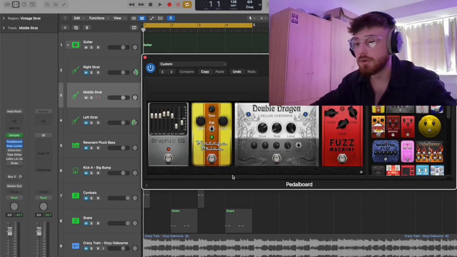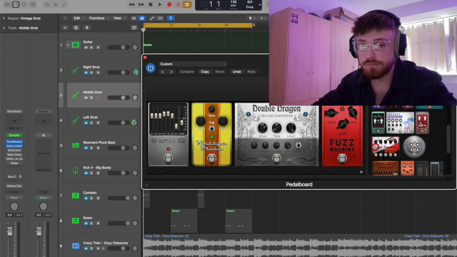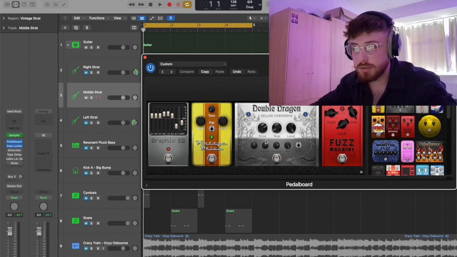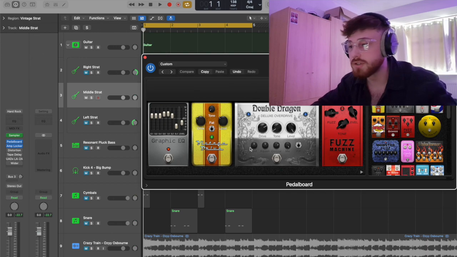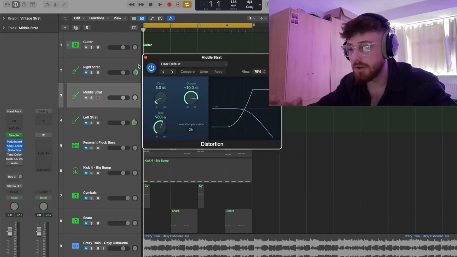I then went into pedal board. I'm not too familiar with pedal boards, but I looked into all of the ones that Logic supply. I messed around with the EQ to try and get the right tone, some distortions, and then a fuzz pedal as well, which I believe just brought out that low end rawness that you can hear in the track. And then I added some distortion to get a bit of volume.